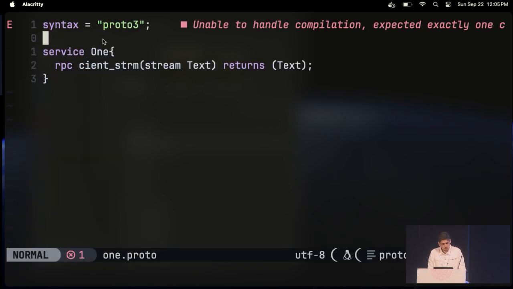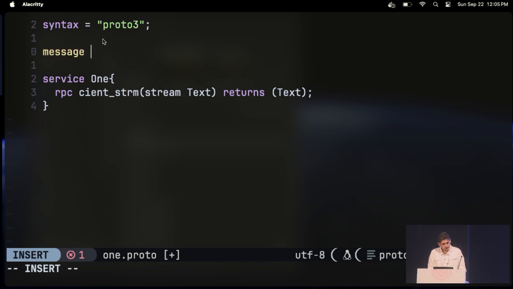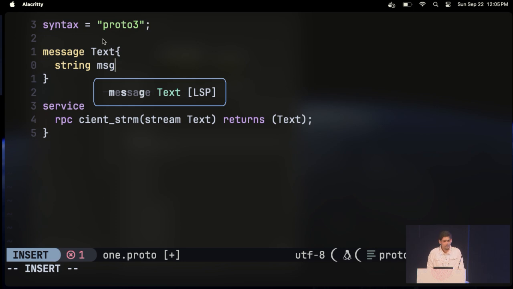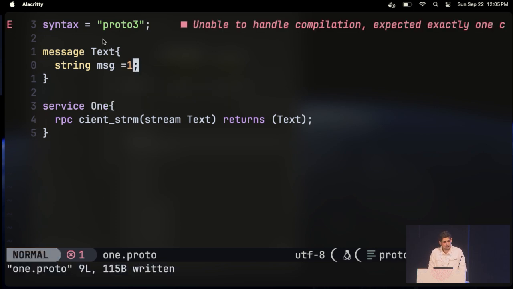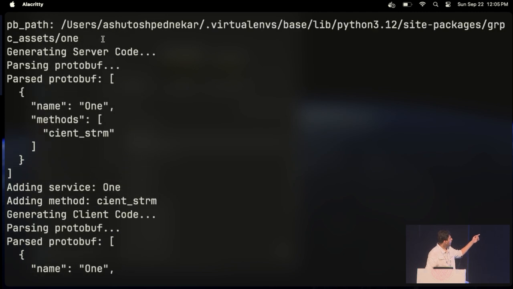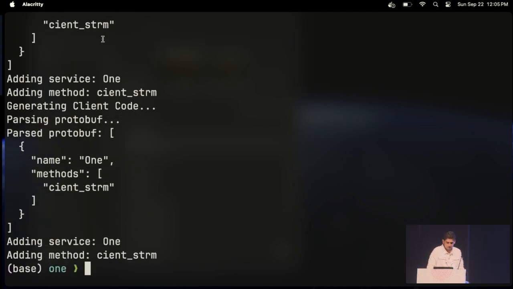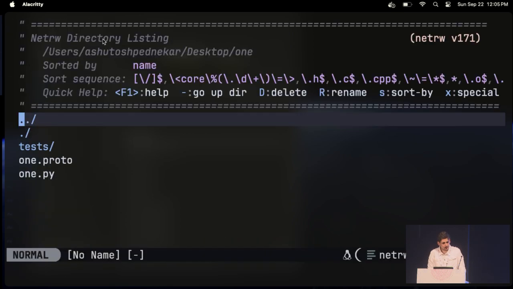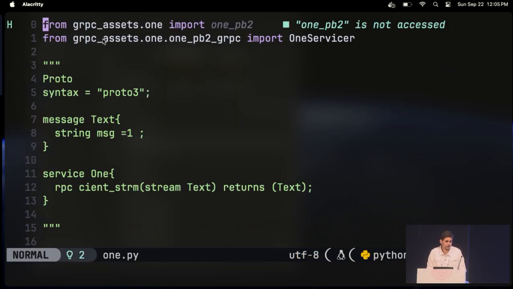Cool. So I define a message text, which is going to have a string attribute of say msg, and I give it the ID 1. Okay, that should be okay. And I run this. So it goes through our proto file. It generates the server code, generates the client code, and there we go. Cool. So let me open this directory and take a look at 1.py that's generated.